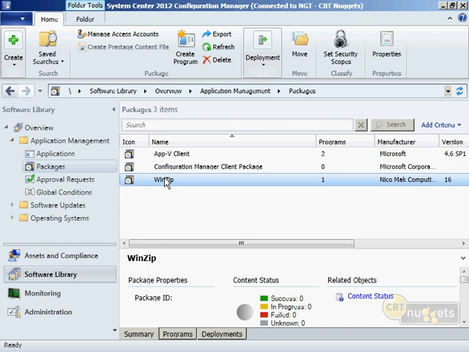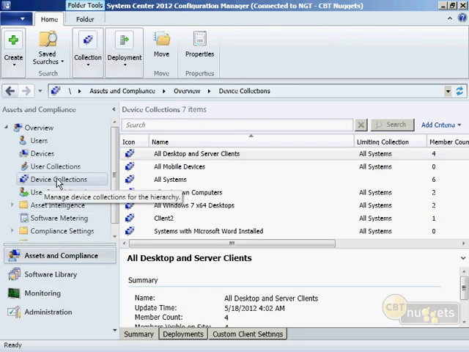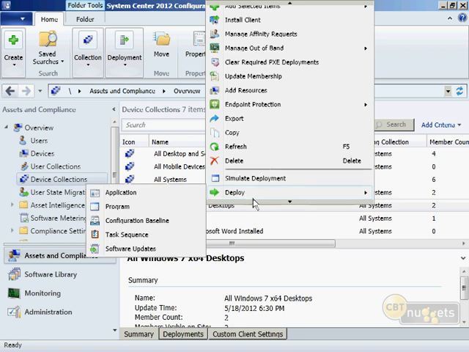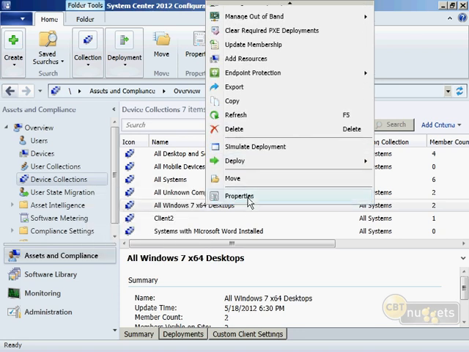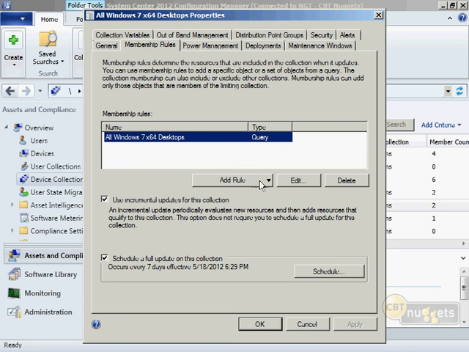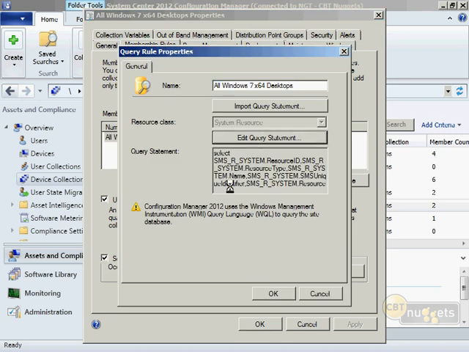Pretty cool. So now that I have this WinZip package, the next thing I have to have is a device collection that I end up sending the package to. And I've already created one of these device collections. In fact, I just want to show you this device collection here because it's a fairly complex one, although you wouldn't think that. In order to get all of the Windows 7 desktops that are also x64, there are some fairly complicated membership rules that you have to have.